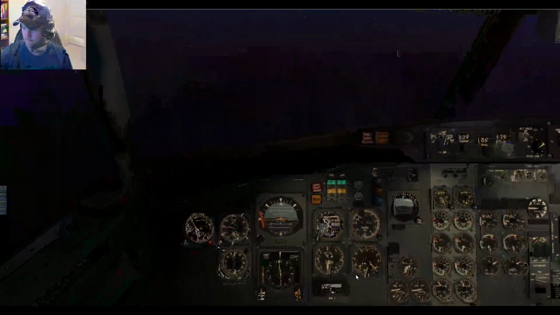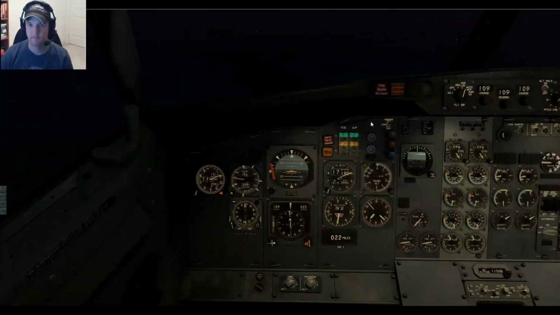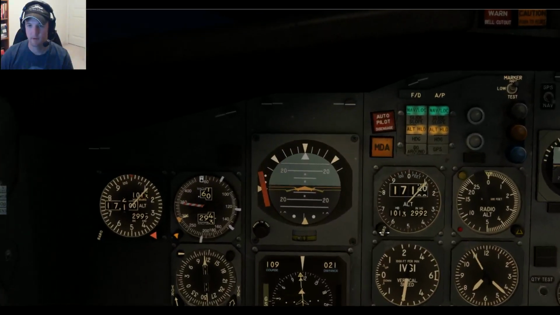SoCal Approach, WestJet 132, flight level 180, descending 1,000. WestJet 132, SoCal Approach, Los Angeles altimeter 2982, departure Santa Catalina VOR heading 030, effective for the airport, descend and maintain 7,000. 030 out of Santa Catalina, down to 7,000, and can you repeat the altimeter for WestJet 132? WestJet 132, Los Angeles altimeter 2982. 82s, WestJet 132.